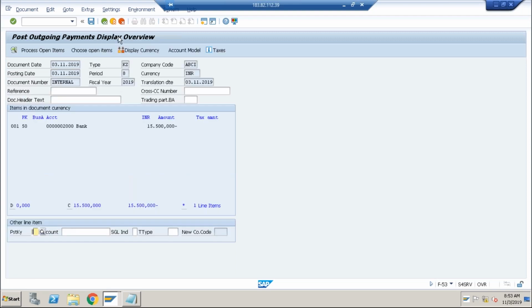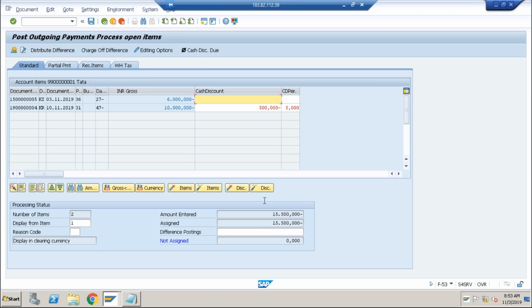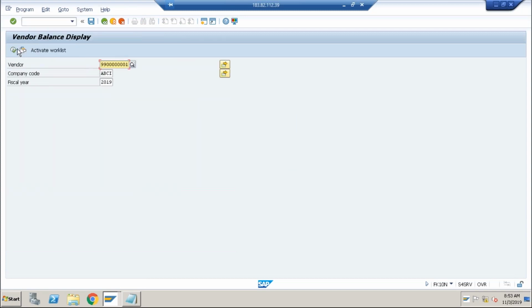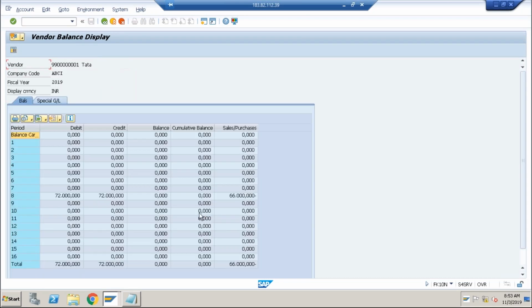Okay, so back, process open items. So now I am making the complete payment so that my vendor balance is now 0. If you go to FK10N, there will not be any balance now because we paid all the amount which was open, right? Everything is 0.